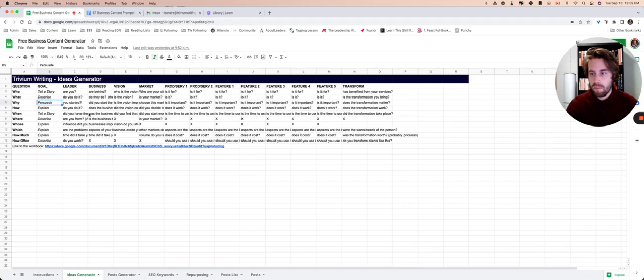So here are the elements that we have: the leader, the business, the vision, the market, product or service 1, 2, feature 1, 2, 3, 4, 5, and then the transformation. So the leader is you, or if you are working in a business, you're not the leader, that would be the entrepreneur, the business owner, or the business leader, depending on the size of your business.